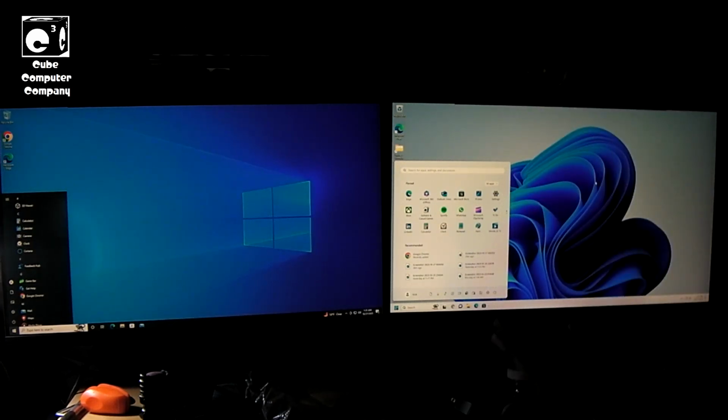Now, of course, you have to keep in mind that Windows 10 support, as of right now, will be ending near the end of 2025, whereas Windows 11 support will go on for many years after that. Now, the thing about Windows 10 is it's currently still the more popular choice of these two for two different reasons.